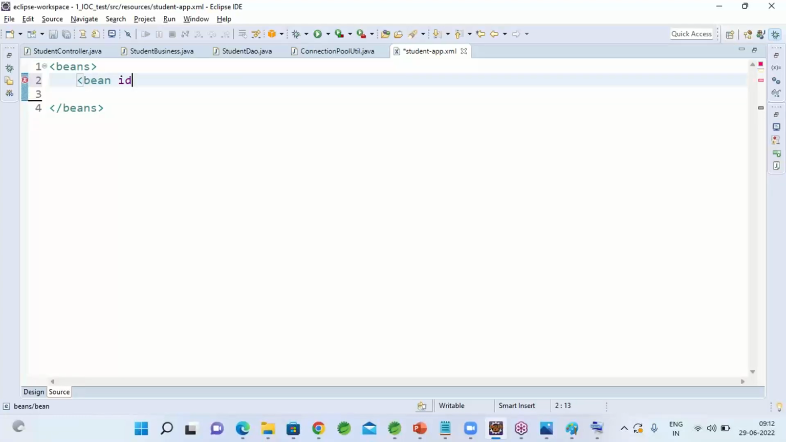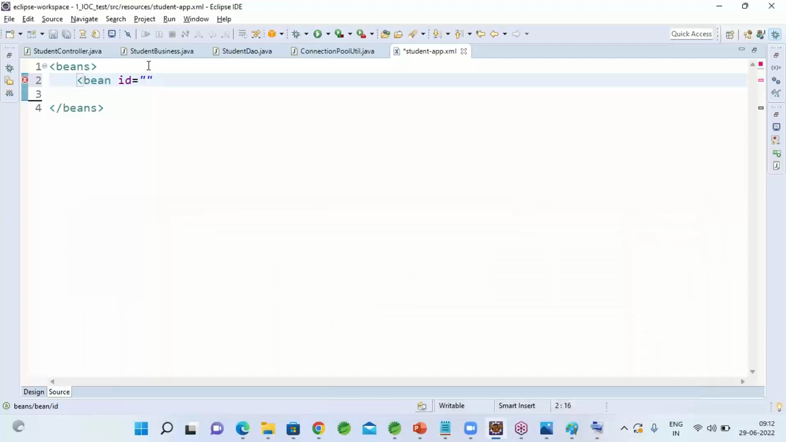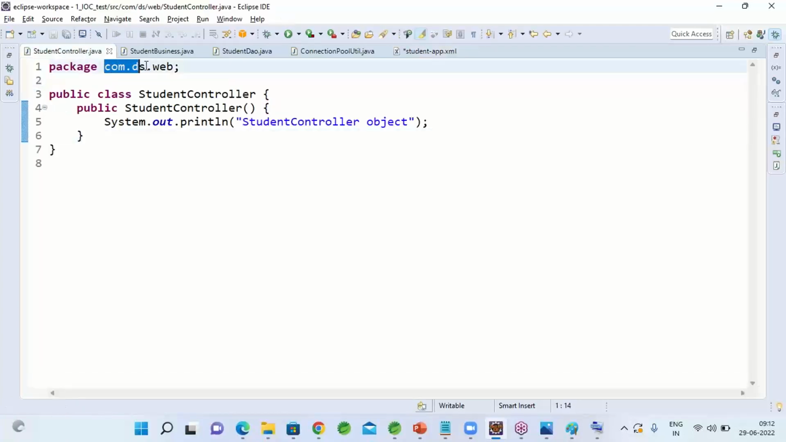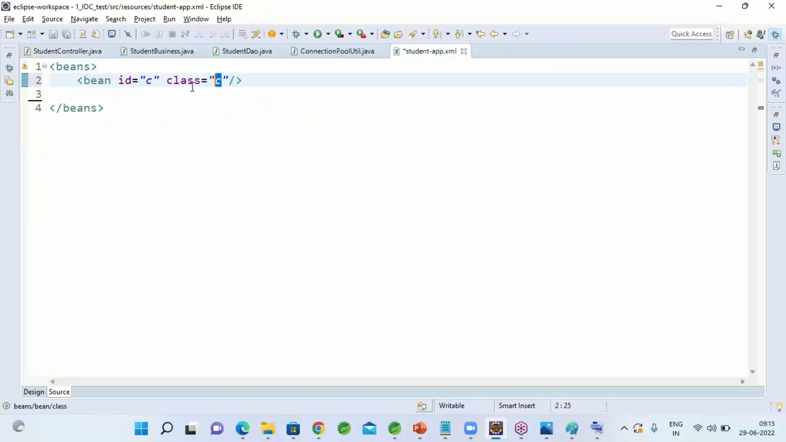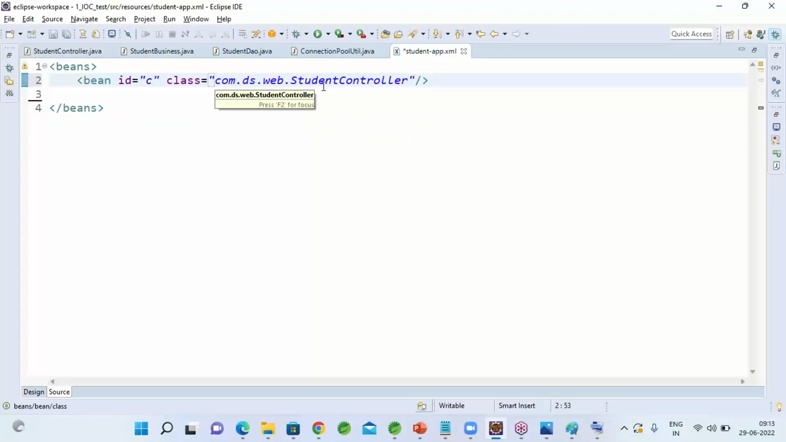Bean ID, controller. For controller, I am naming it C. Any ID you can put. And class, configure the fully qualified path here. Your controller class is there in com.ds.web. So give com.ds.web.student controller. The fully qualified path we need to configure here.